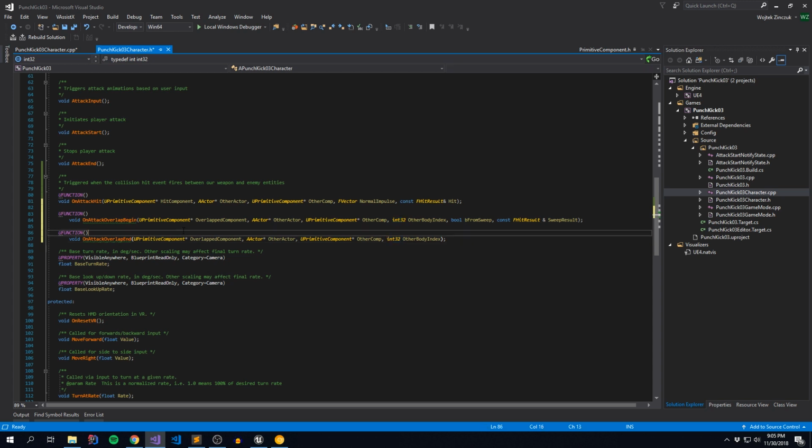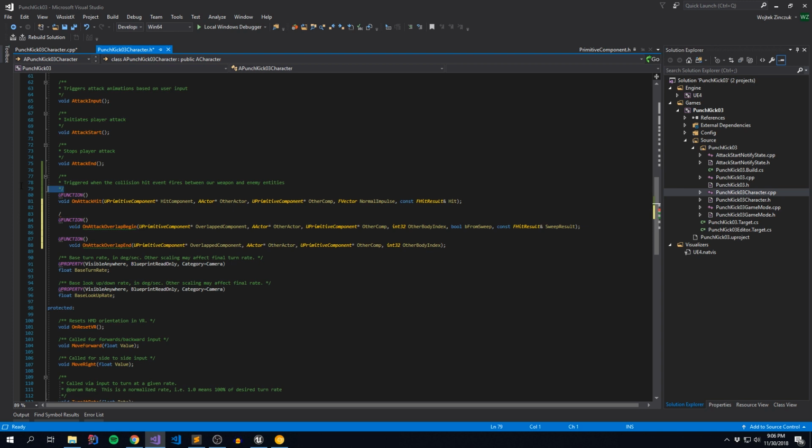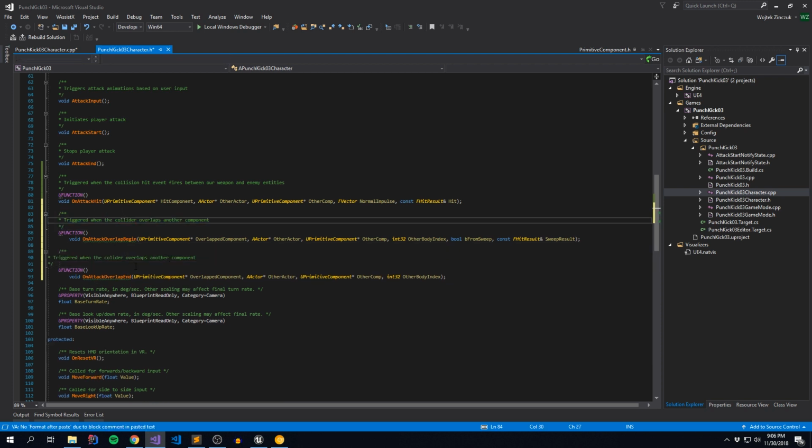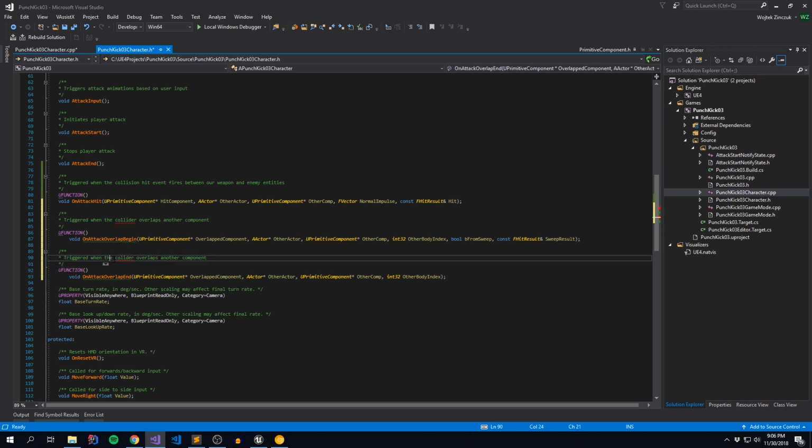Okay, now let's look at actually implementing these methods. But before we go too far, let's just make sure we add some commentary so we know what these guys actually do. Triggered when the collider overlaps another component. And this guy is triggered when the collider stops overlapping another component. Okay.